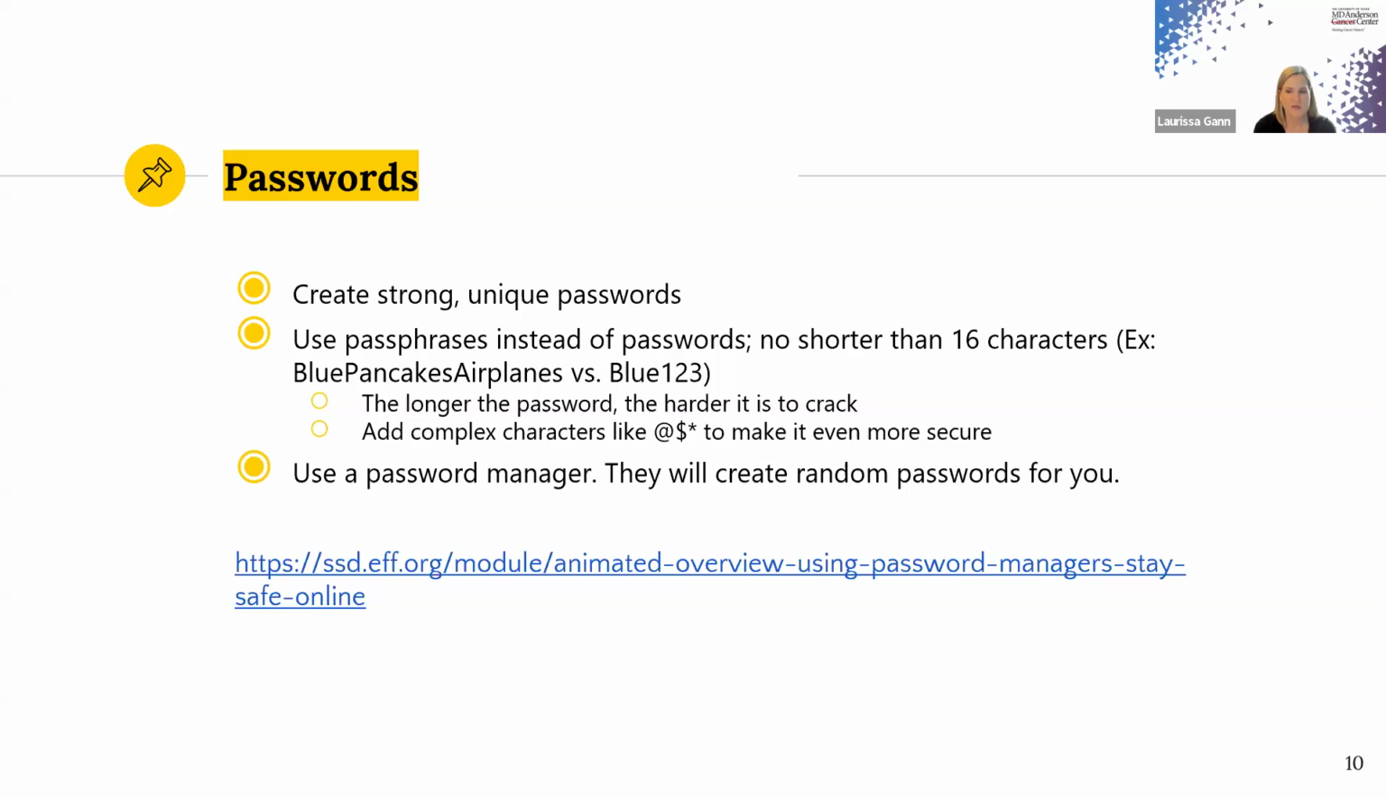You can also use a password manager. These will create random passwords for you, which is helpful so you don't have to remember all of them. There's lots of password managers out there, so if you want to share in the chat which ones you prefer, please do. I use a password manager because it helps me maintain my passwords, but also I take care of my elderly mother, so I can maintain her passwords as well. There's no way I could remember all of hers and all of mine as well.